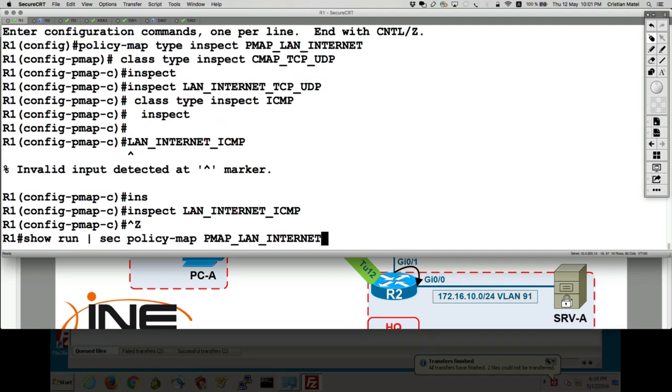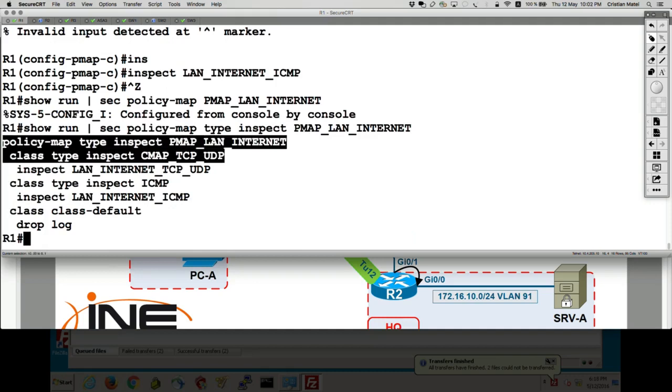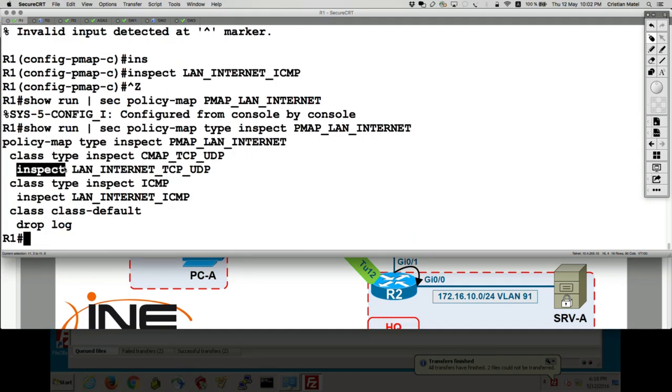So if we look again at our policy map, there we go. For TCP traffic, I'm inspecting it, and advanced inspections are performed as that parameter map states. For ICMP traffic, I'm inspecting that traffic, and advanced inspections are performed as that parameter map states.